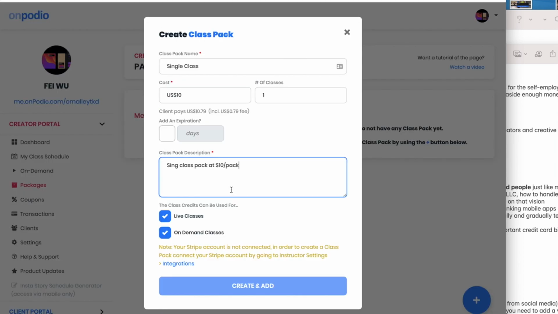So in order to add a class pack or a subscription, you need to go to packages on the left-hand side, click on the plus sign in the lower right-hand corner. Here you have the option to choose to create class packs. That could be a single class or multiple classes. I'm going to show you both. And also within this option, you can create monthly memberships.